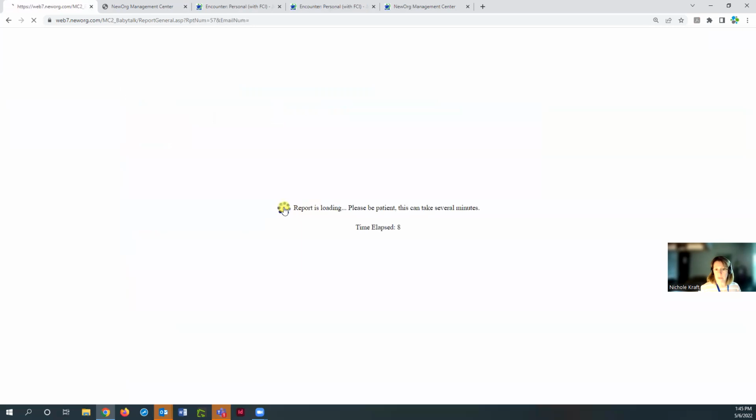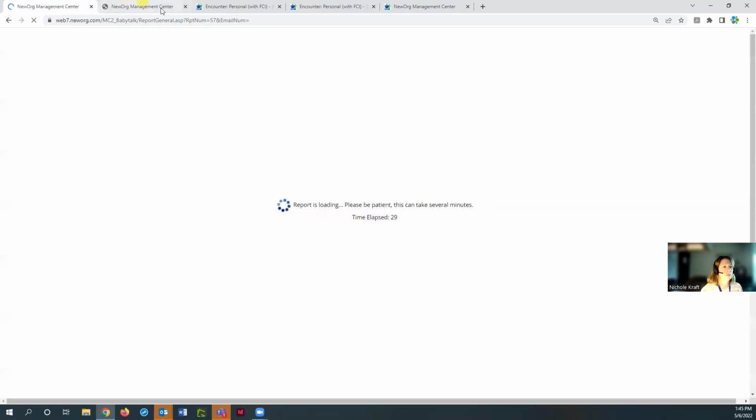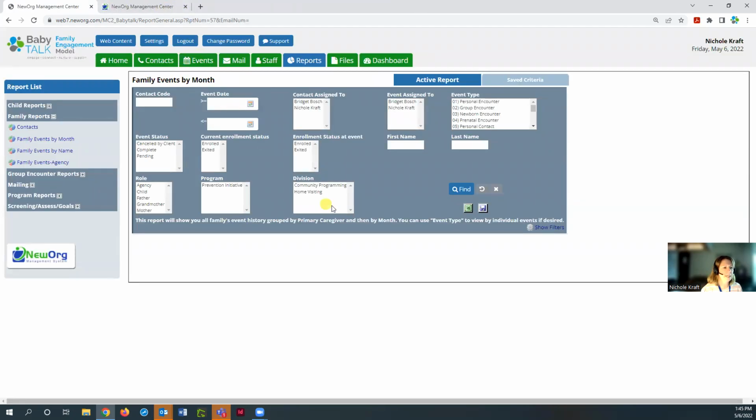The difference in this report as opposed to child events by month is this report is built to show all roles, not just child roles. So when we click on it, it's going to be grouped more in a family view and then month. Close out some of my tabs here. Family events by month. Our description says this report will show you all families' event history and is grouped by primary caregiver and then by month. You can use event type to view by individual events if desired.